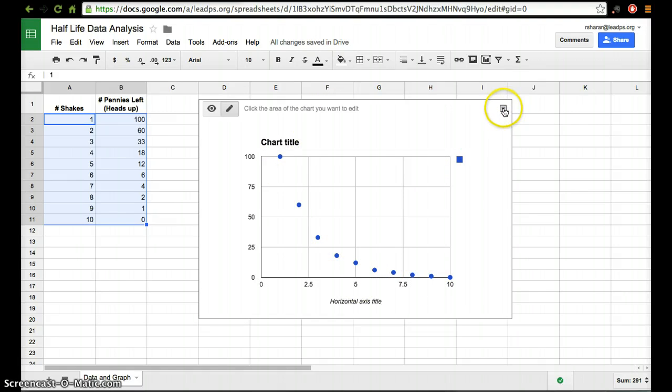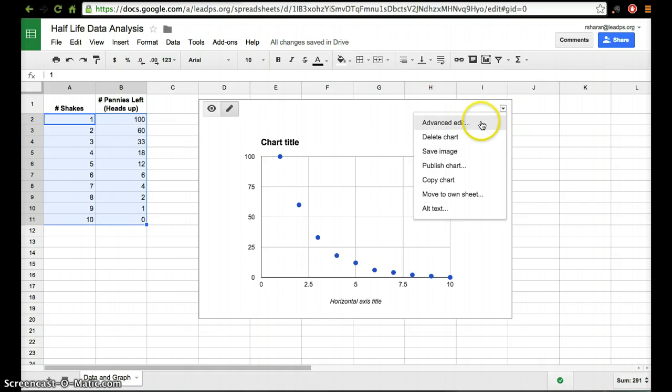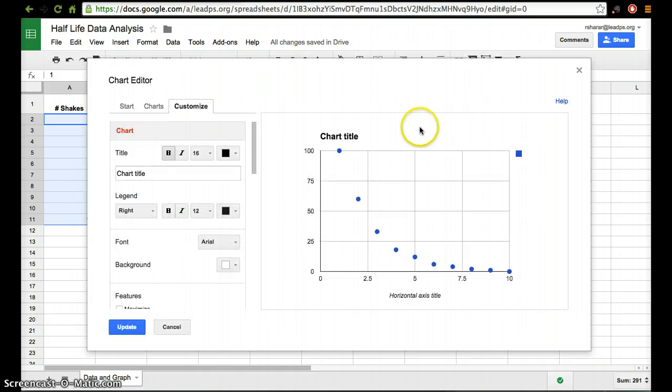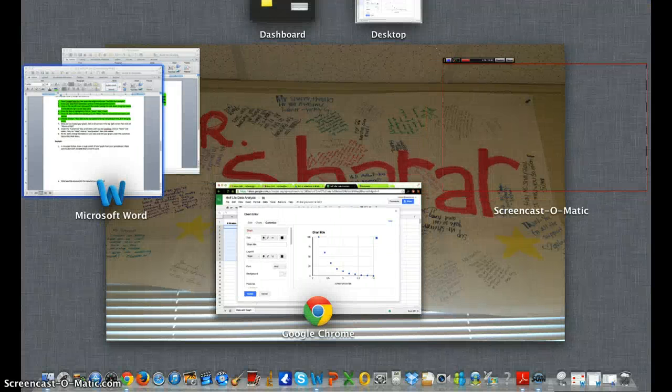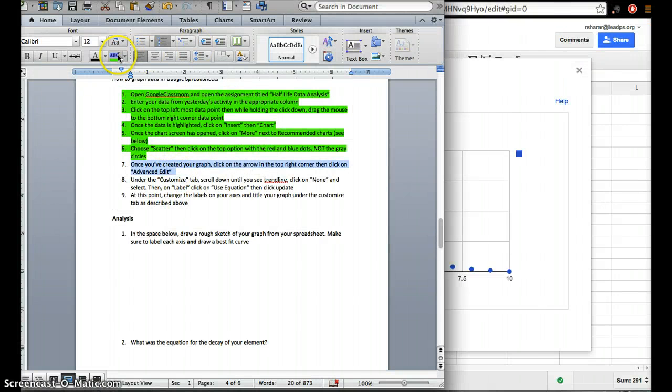Well, I need to click on this little arrow in the top right and then click on Advanced Edit. So now some more options are going to pop up. Okay? Well, we've done step 7. What's step 8? Under the Customize tab, scroll down until you see Trend Line. Click on None and select. So let's do that part first.